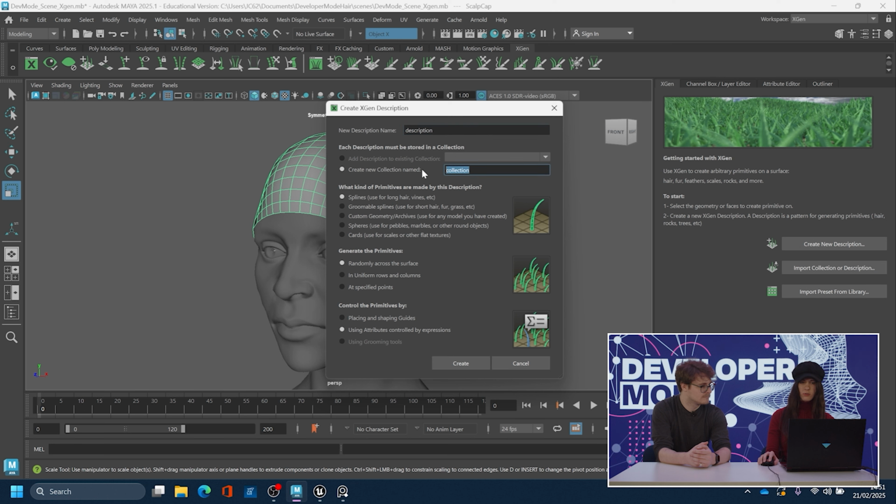I'm going to call this collection my scalp hair, because it's just going to be everything on the scalp. Later on, I might decide to make eyebrows and eyelashes and things. That's fine, but I'd rather have a different collection for those so I can keep them separate. And for this one, I will just call it Developer Mode Hair.